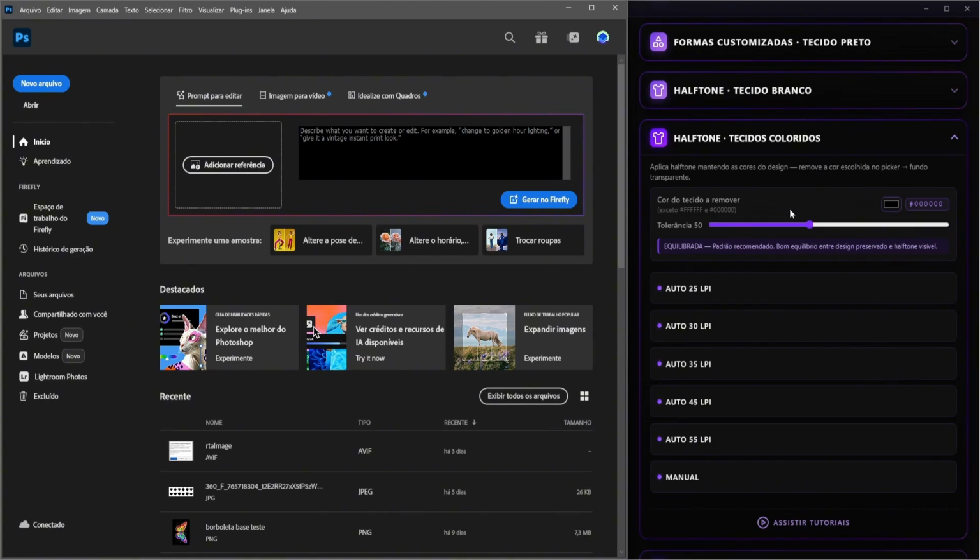Welcome to another tutorial here on the Halftone Pro dashboard. This time, the tutorial is about halftone for colored fabrics. And this is where Halftone Pro really stands out. It doesn't limit you to just black or white. Here, you can apply halftone to any fabric color.